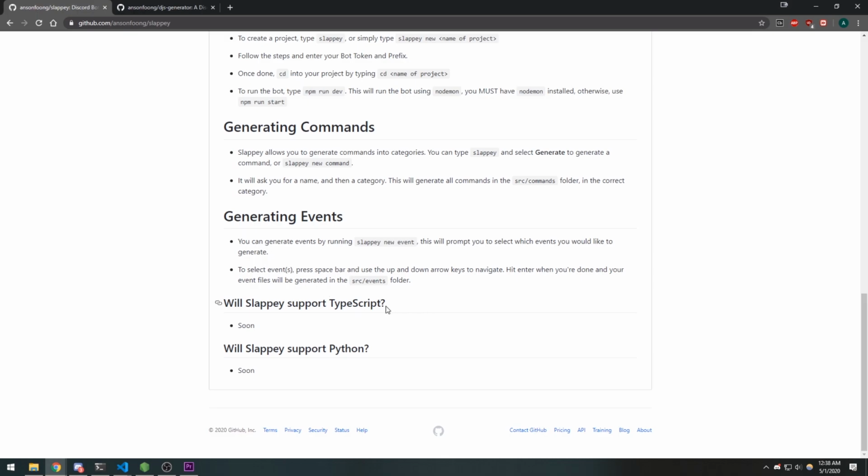And some questions that you guys might ask is, will this support TypeScript? Will it support discord.py? The answer is, at the moment, no. I do plan on adding support for TypeScript and Python, and yeah, that's about it.